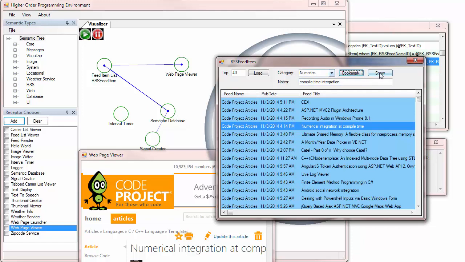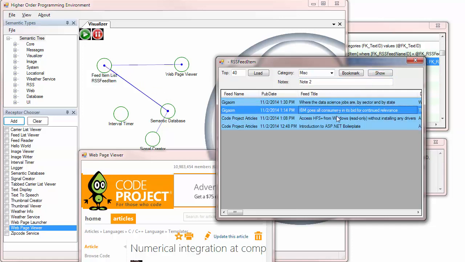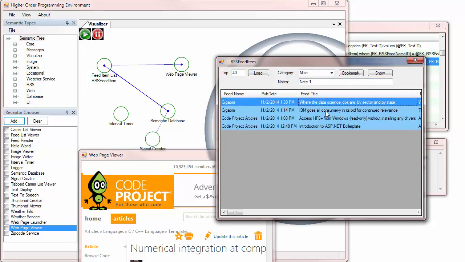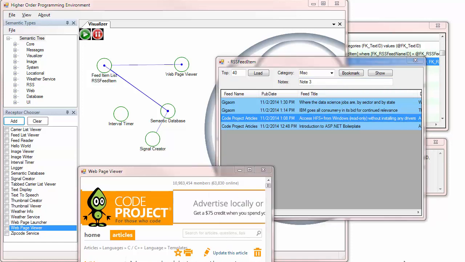We can then show just our bookmarked items by clicking on show, and they come back, and that's the only one for this particular category. I had created, for example, a test category called miscellaneous, and you can see that there are items under here, and when I select these items, the note updates according to what I had put in for that particular bookmark.